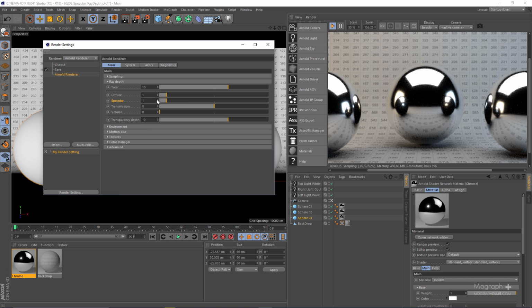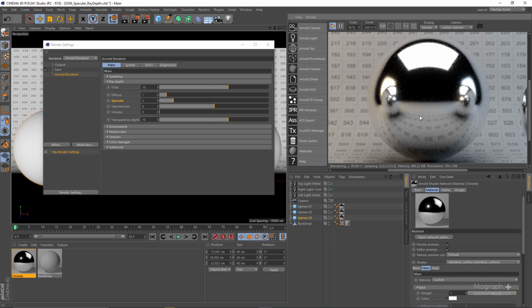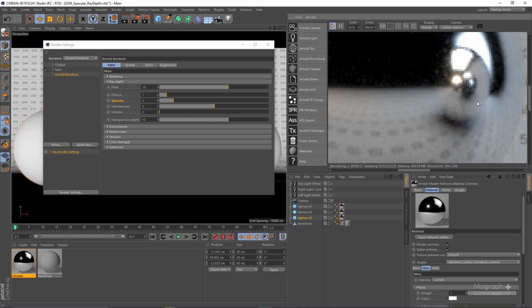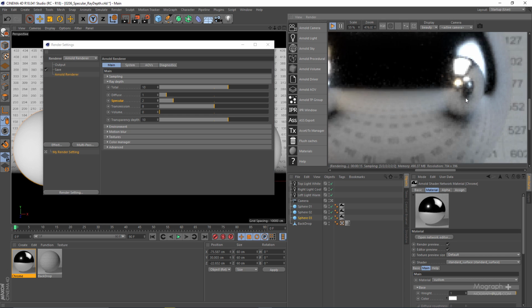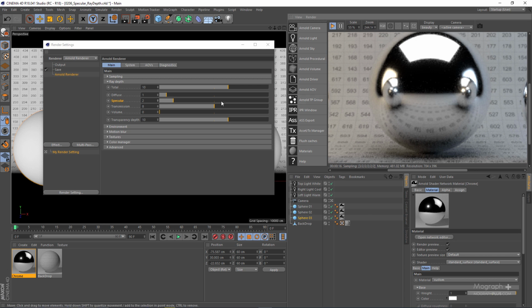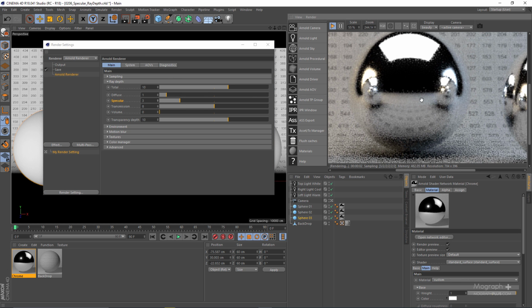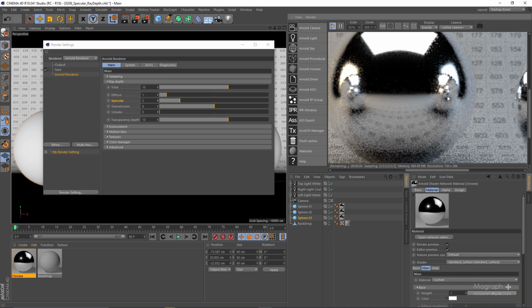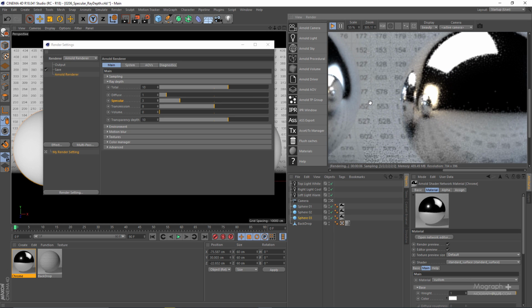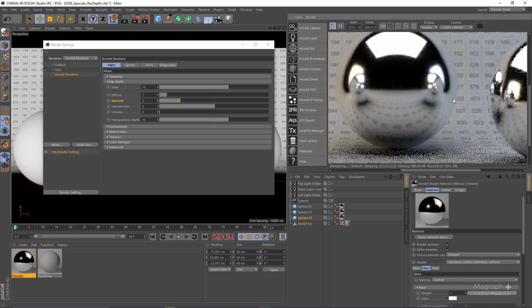Let's increase specular ray depth to 2, and now the spheres look the right way in each other's reflections. If you pay very close attention, you might still be able to see some dark spheres in higher levels of reflections. In that case, you can increase specular ray depth again to get the results you are after, but probably for this scene, specular ray depth of 2 would be enough.